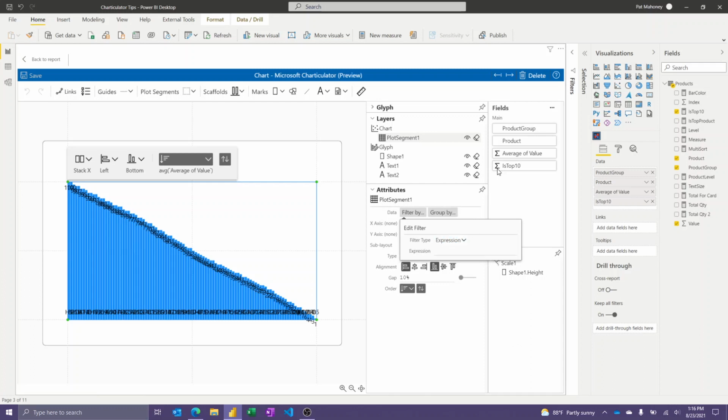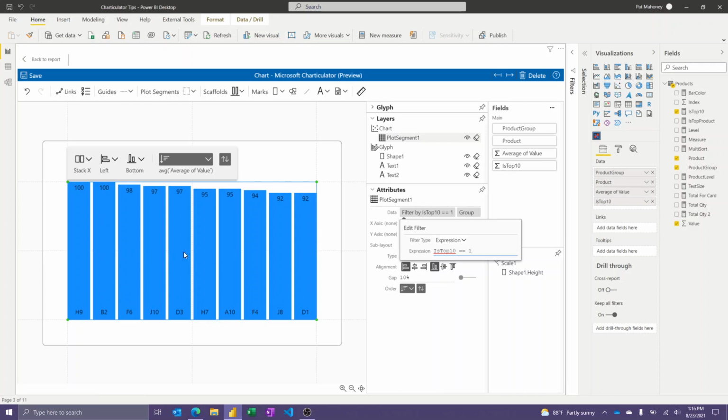Since is top 10 is a numerical field, it's a 1 or a 0, I can just put here is top 10 equals, and I need two equals there to get this to work, is equal to 1. And you see right away I get my filter of top 10. I could have also done greater than or equal to 1, and that would also work.